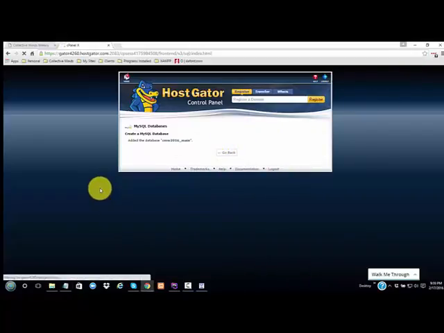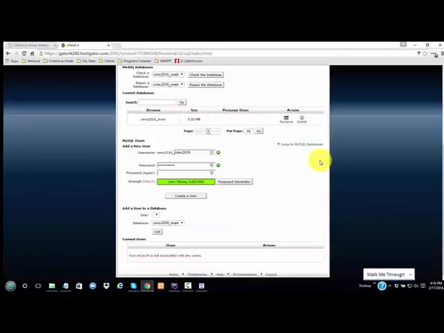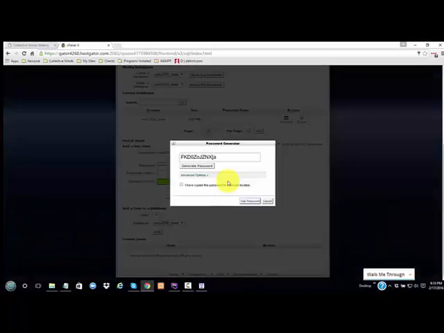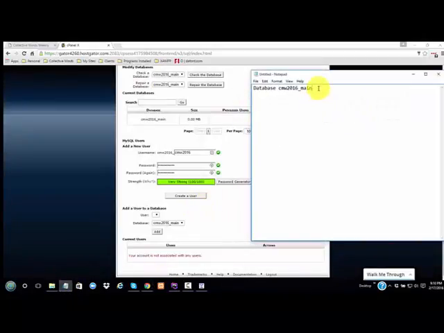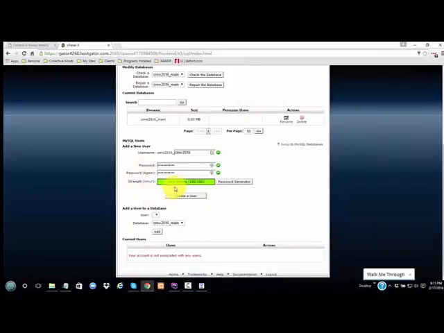Now we've got to create a user for this database. So we'll go down to the add a new user, and we're going to create a user, and then we're going to generate a password. We're going to copy the password. Then we're going to check the box that says I have copied the password to a secure location. We'll put that in our notepad. And then we're going to click on the Create User button.